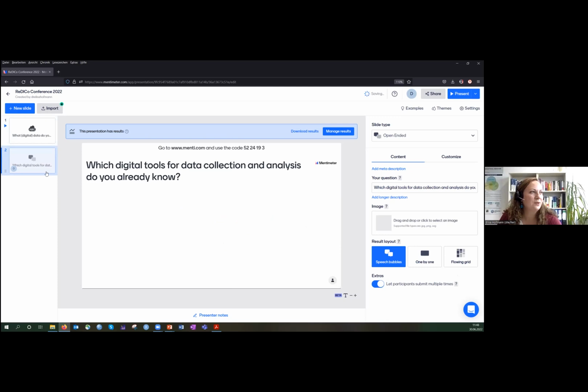I'm also trying to share with you the second slide. Have you, maybe now a question, have you only entered and typed in the kind of data you used, or did you also already type in which digital tools for data collection and analysis you already know? Do you have on menti.com an opportunity to now type in?